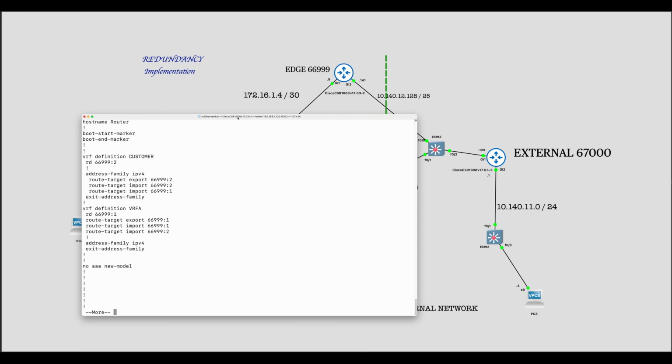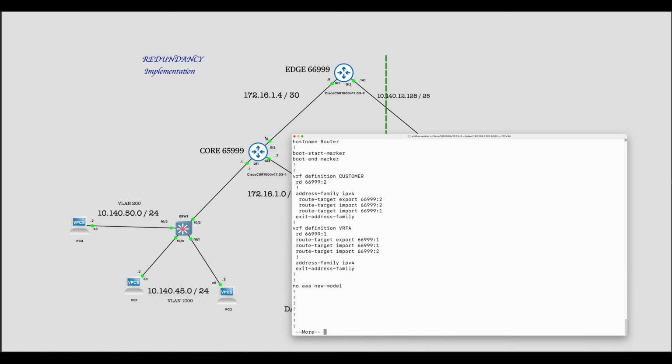And there is a VRF A which is to the core router. So for this purpose, we have customer and VRF A VRFs. And to do the route target imports and exports so that BGP can distribute the routes across, we have route target import and export mechanisms here.